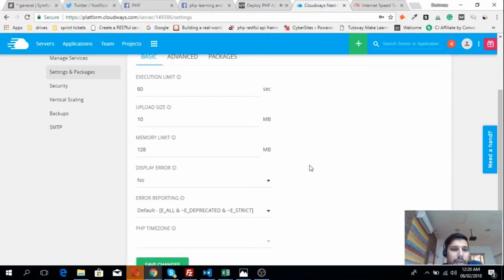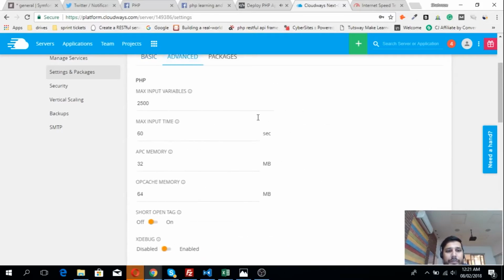So now if you have seen the basic settings and options, you simply click on these options and configure the values for the basic options of a PHP application for setting up a cloud-based server. So there are also some advanced options like PHP input variables.